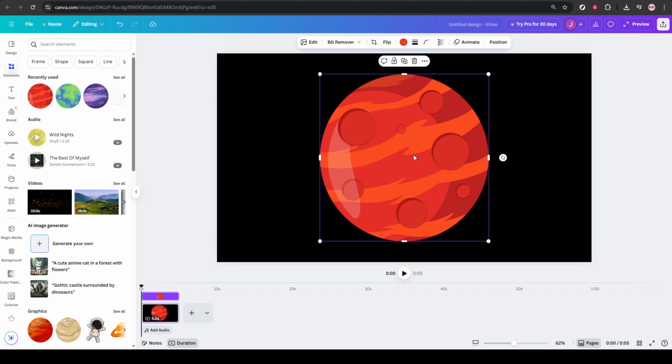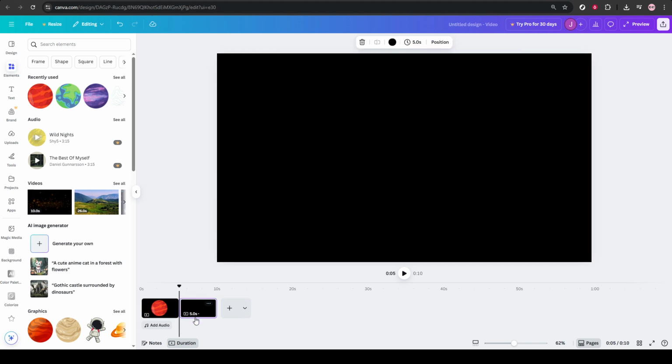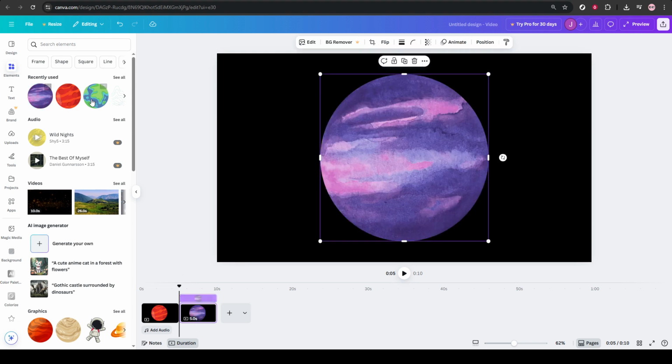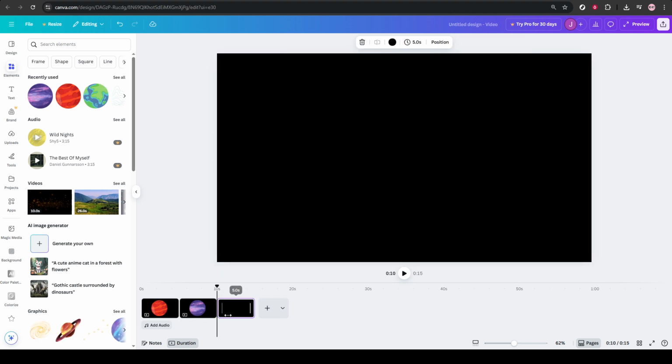Next, let's add a bit more complexity. You can add more pages to your project by clicking the Add Page button. This is particularly useful for multi-scene animations. Add another element to your new page and position it as you'd like. This could be a text box, image, or graphic, whatever suits your creative concept.